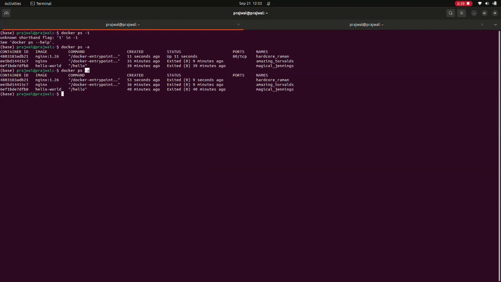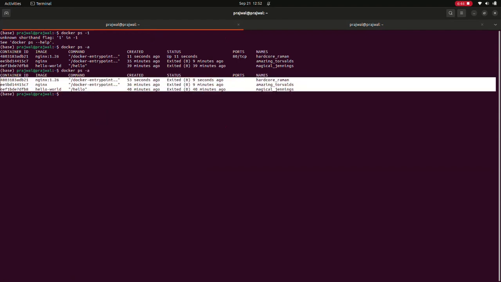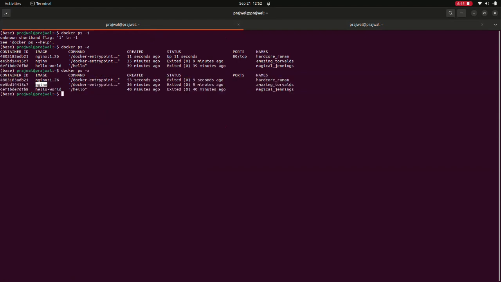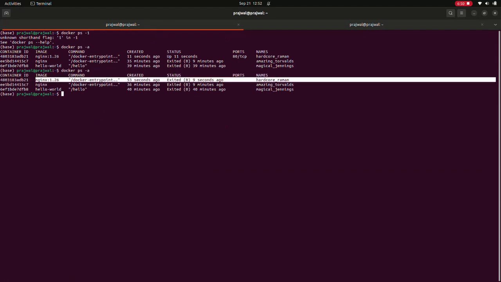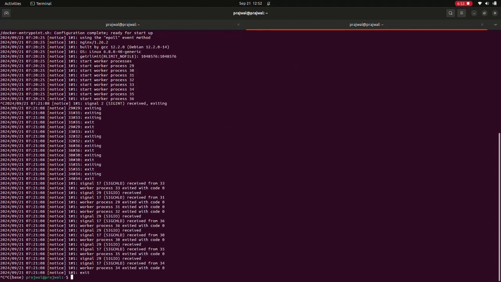So by running before, they are the stopped containers. Okay. So that's why we are seeing all this. So this nginx is already stopped, so that's why no port is assigned to it. This one is already stopped. We stopped it right now over here.